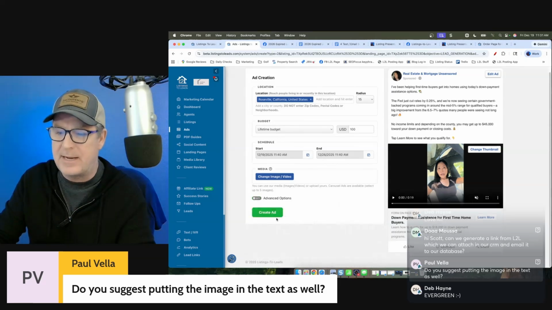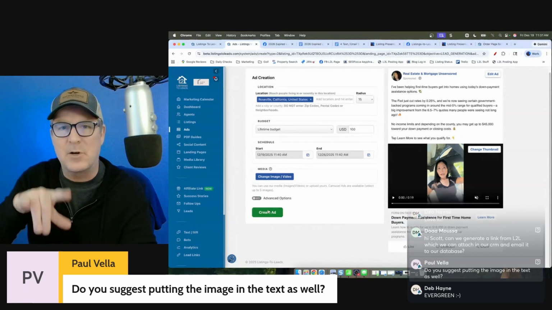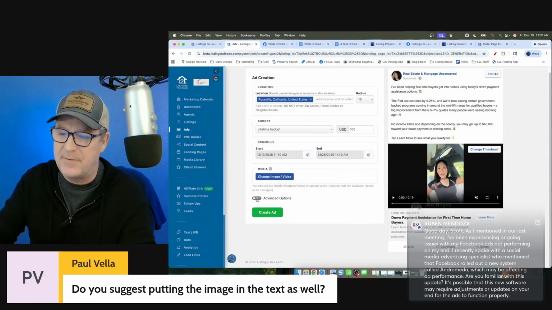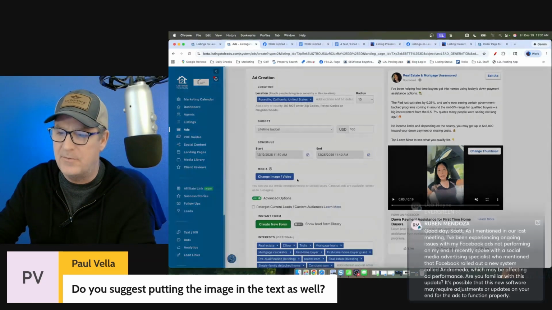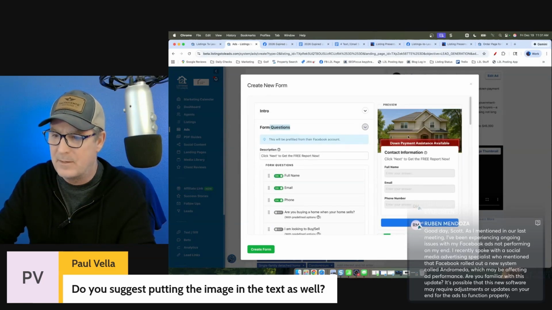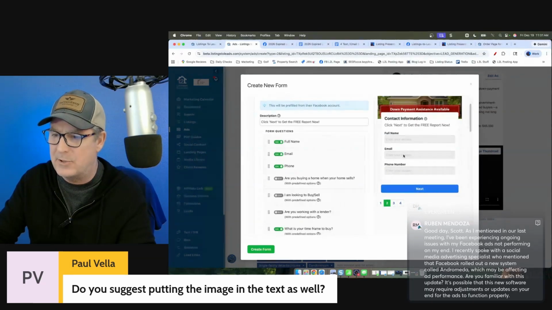So again, now I could click create ad and I'm going to get name, email, and phone number. And there's a couple of default questions we ask about before name, email, and phone number. But if I go to advanced options, create new form, here's where I can see those questions right there, form questions. So I open that up and so there's name, email, and phone number like usual.